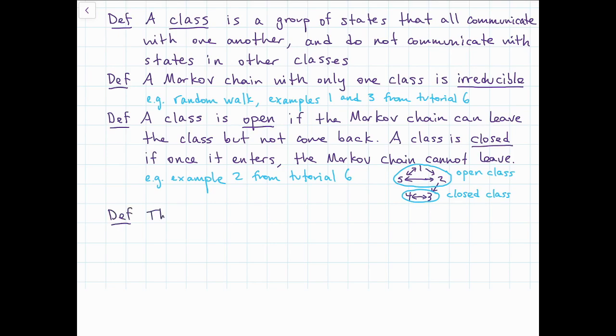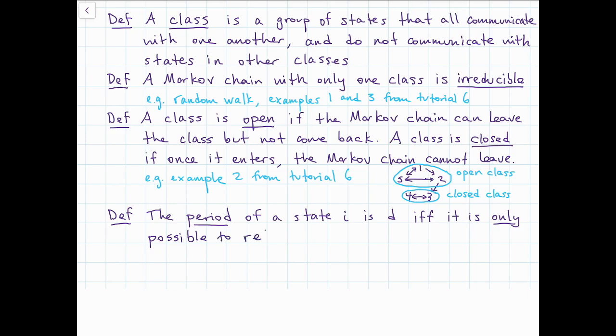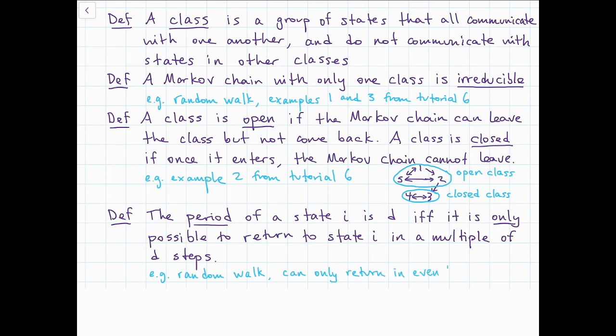Lastly, I want to talk about periodicity. We say the period of a state i is the positive integer d if and only if it's only possible to return to state i in a multiple of d steps. So for example, if we have the random walk, every state we look at, we can only get back to it in an even number of steps. Think about it. There's no way that you could get back in an odd number of steps to the state you started in. So that means d must be equal to 2, because every even integer is a multiple of 2. Formally, we would say d is the greatest common divisor of all the numbers of steps it can take to get back to the state.